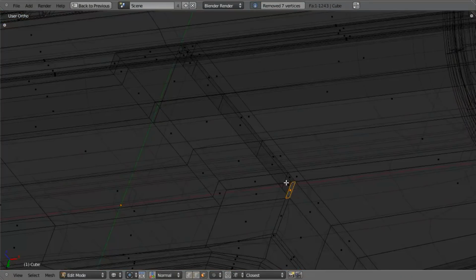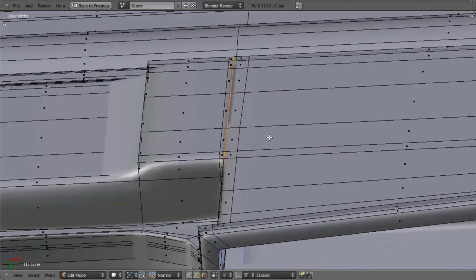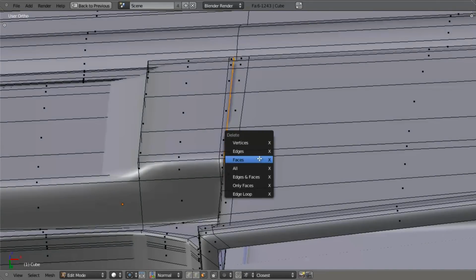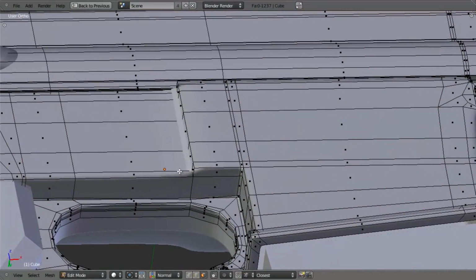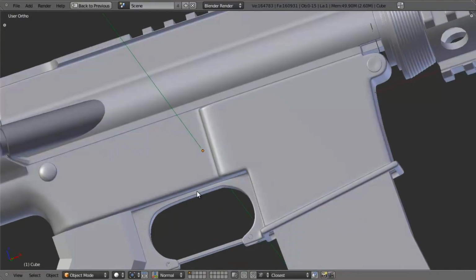Now I just need to select these interior faces right here and remove them so that we don't get this nasty pinching that you see right now. Hit X and delete the faces. Then we can go ahead and add in another edge loop right along here to make that nice and sharp.